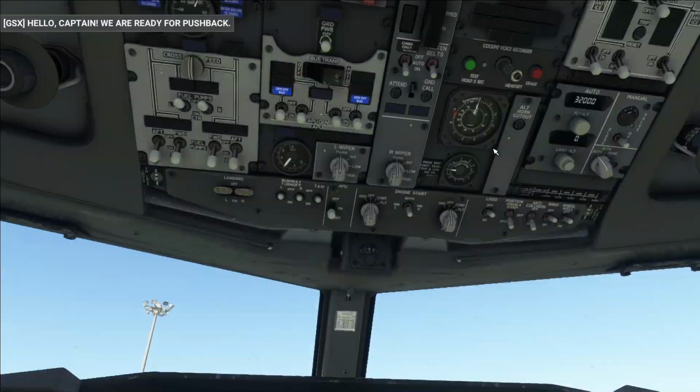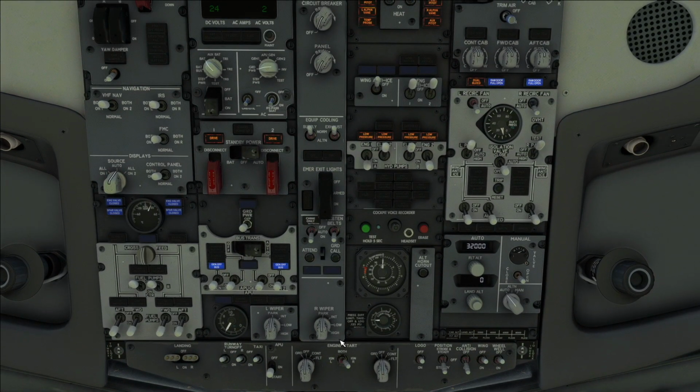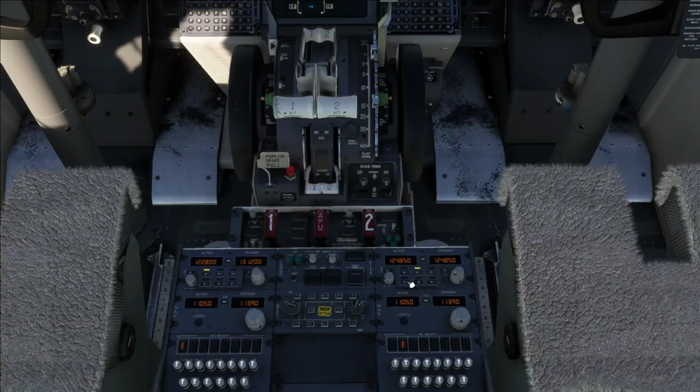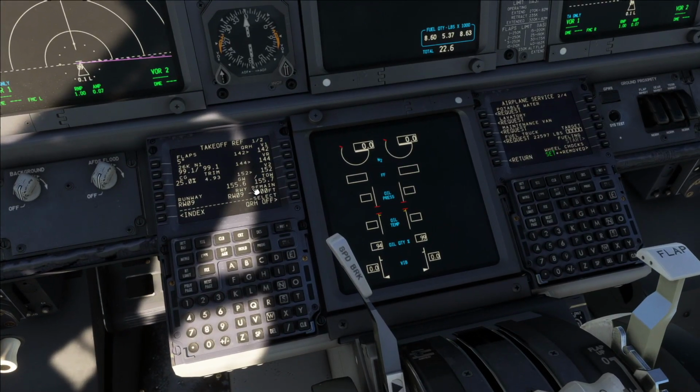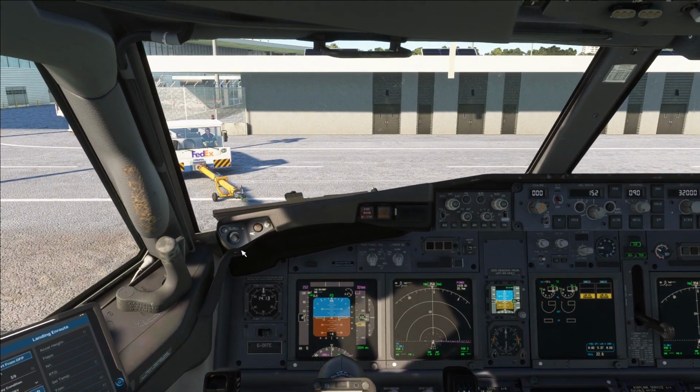Just make sure everything's good for engine start. So we're going to put it onto the right engine first. AP bleed, that's all open. Cool. That's all good there. Just make sure everything here is all good. So we know that VR, or rotation speed, is 144. PIMOS, we're going direct out here, so there's no departure SID. There we go.